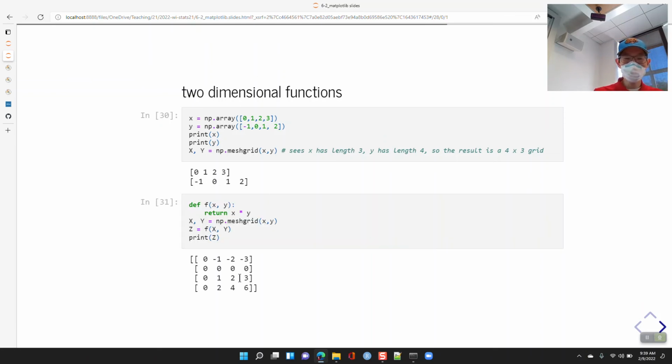But here I've created x to be 0, 1, 2, 3, and y to be -1, 0, 1, 2. And here I'm calling a function, and the function is going to return x times y. Now this function of x and y can be as complicated as you want it to be. It could be, say, a two-dimensional normal density, a multivariate normal distribution, and that'd be a much more complicated function. But basically you can just have this function f return some kind of thing.